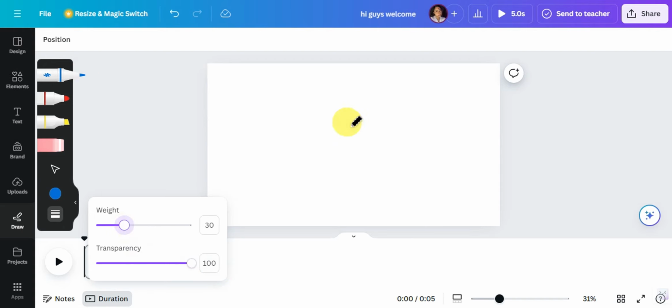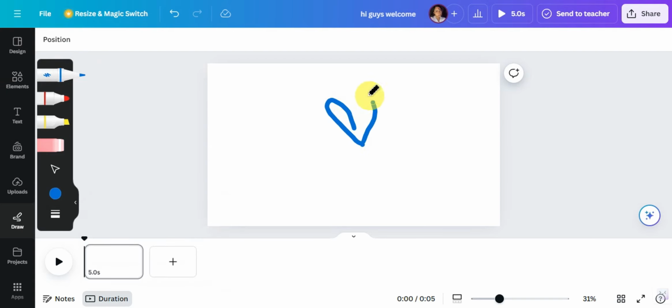Now, since this one is already selected, you could draw automatically in here. So note that you could go ahead and make sure that this one is perfect, but you could go ahead and draw as per your own preference or liking as well. And that is just basically it, how you draw a shape in Canva.